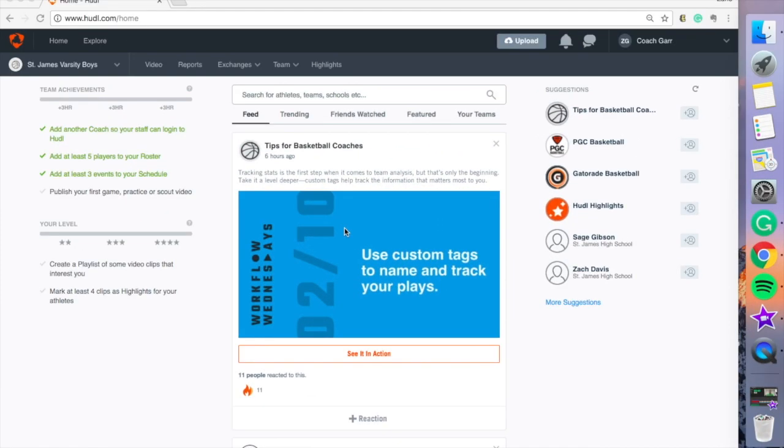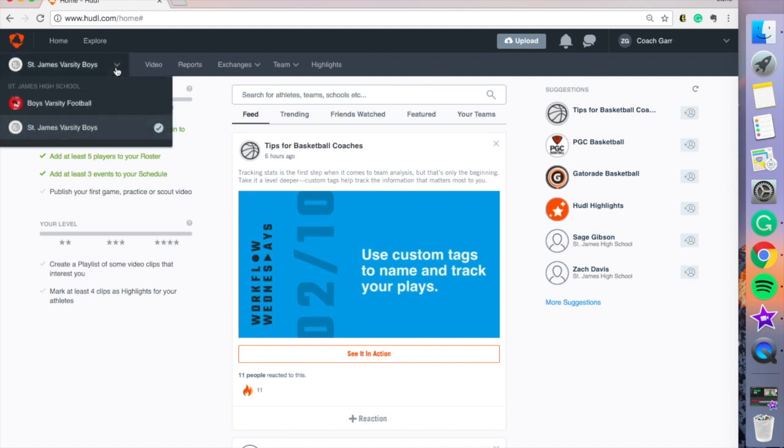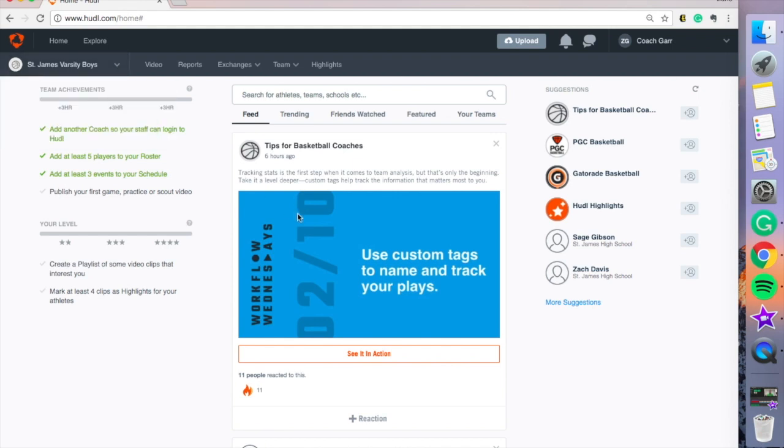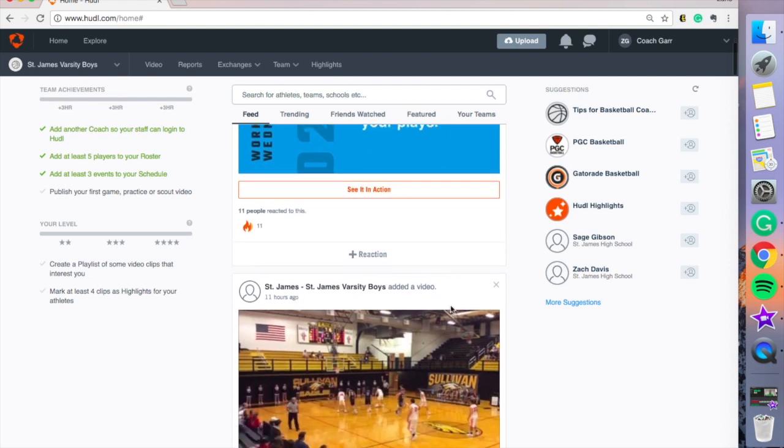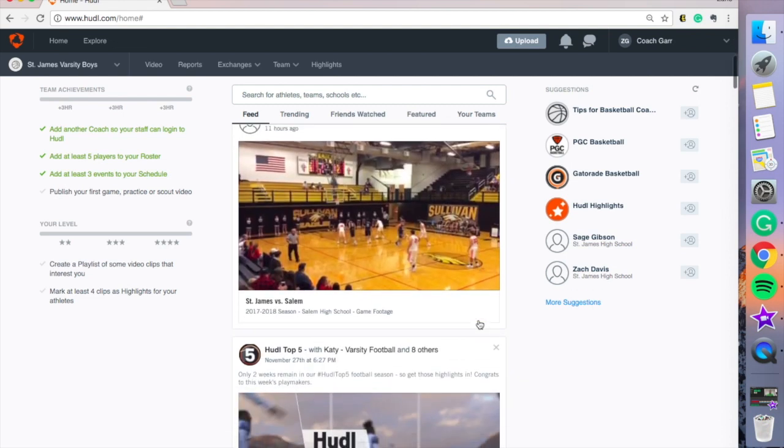So the first thing you need to do is log into your Hudl account. I have two Hudl accounts through St. James School District. I have one for varsity football and varsity basketball. With Hudl, you stat and gain scouting reports for your teams. Basically, you study and break down film, find your strengths, and find the weaknesses of your opponents.